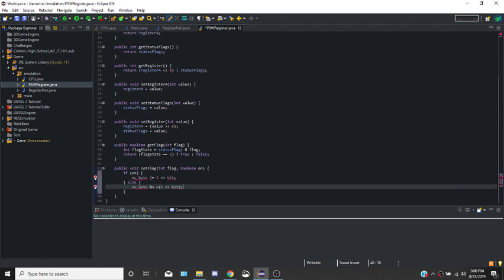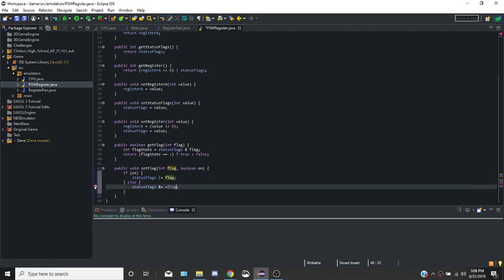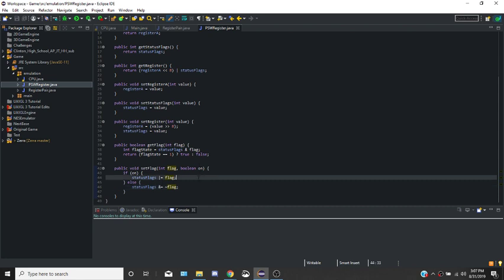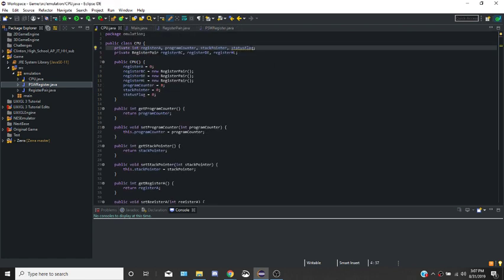Then my byte is going to be the status flags. And then we already have the flag, so flag and then not the flag. Okay, so that should be it for this special register. In here, we don't need the status flag. You don't even need register A. All we need is the program counter and the stack pointer.